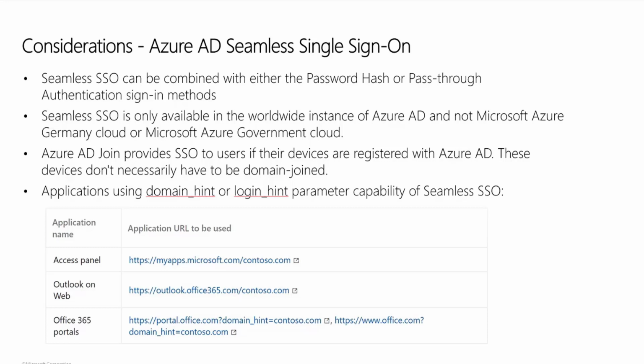What applications can take advantage of the domain hint or login hint parameter capability of Seamless SSO? Listed on the screen, you can see a non-exhaustive list of applications that can send those parameters to Azure AD. Therefore users can use a silent sign-on experience using Seamless SSO. So you can directly specify the domain hint and it will be redirected.